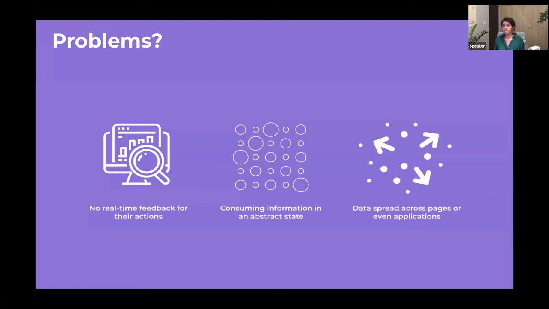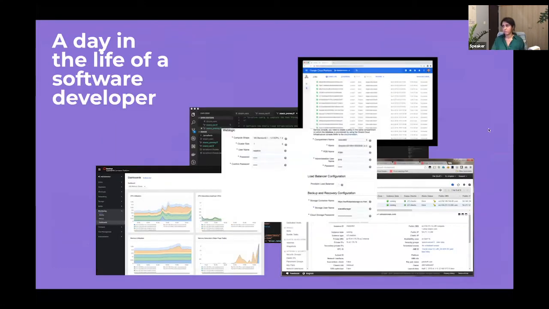Next is consuming information in an abstract state. So I'll again go back to this screen.